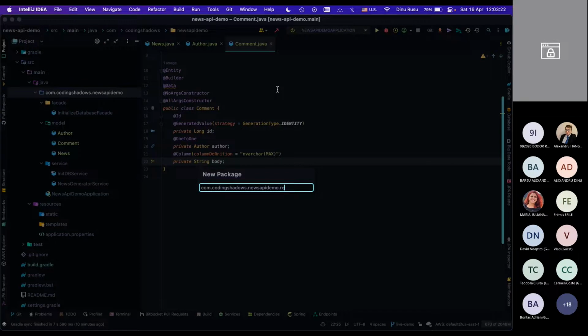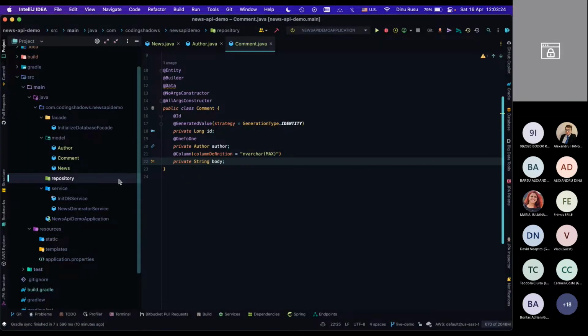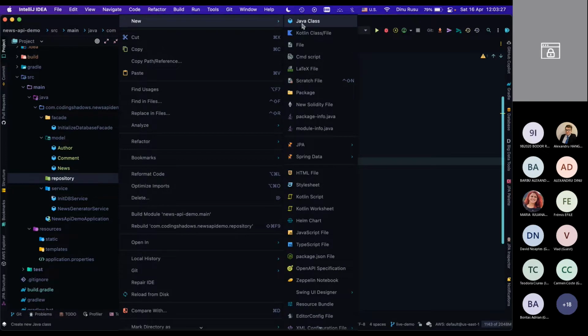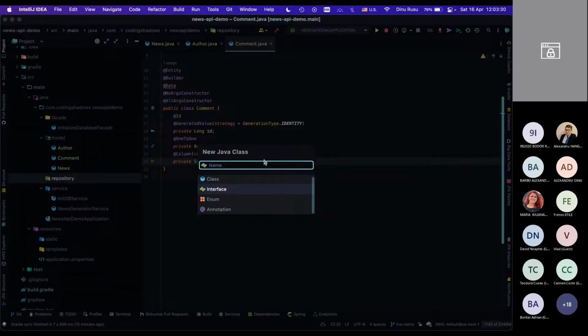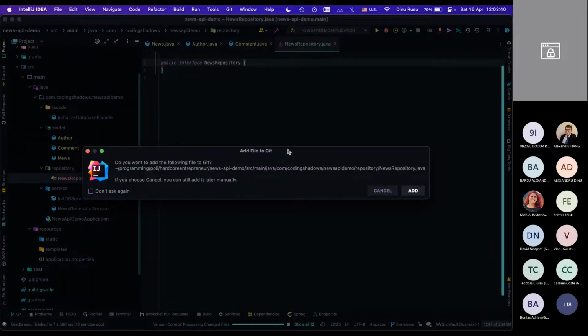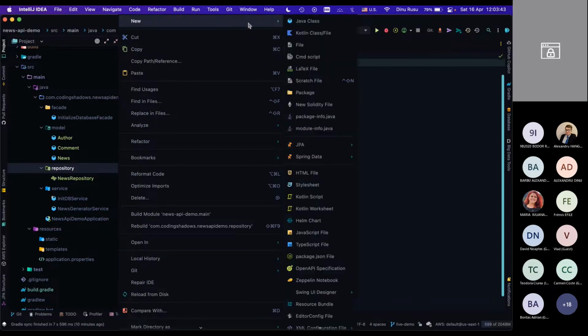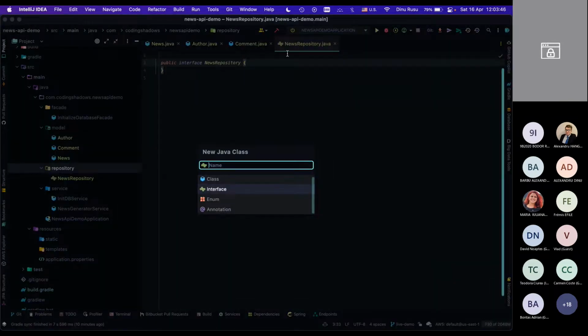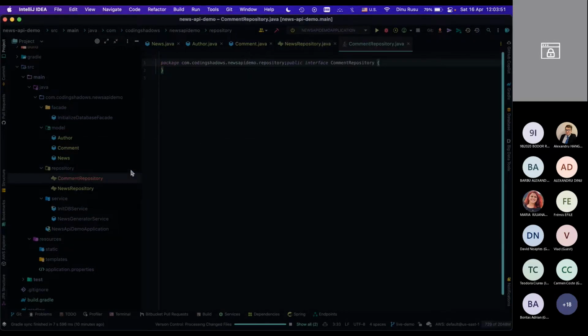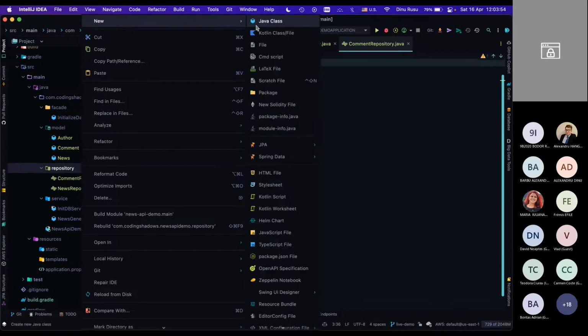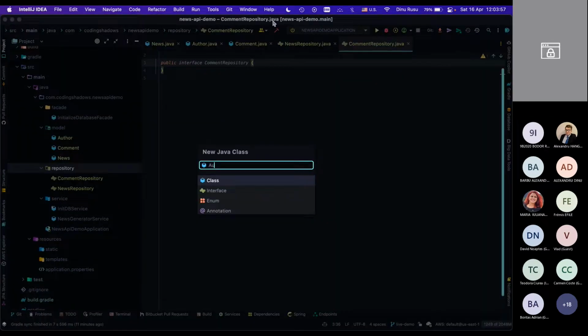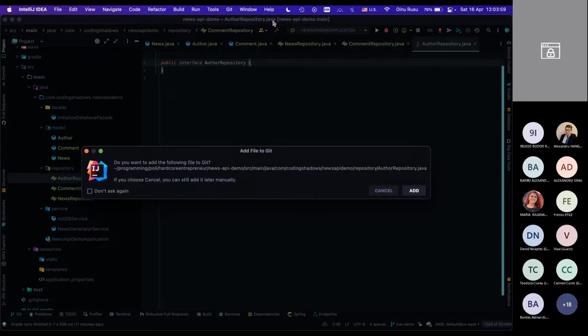So let's create the repository package. And in here I'll have 3 interfaces. Repositories have to be interfaces. News repository, usually you'd have the model name and then a repository after that. Okay, let's create all of them first, and then we'll just write the code for them. Comment repository and author repository.